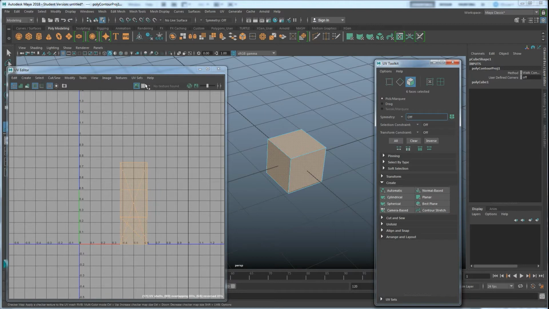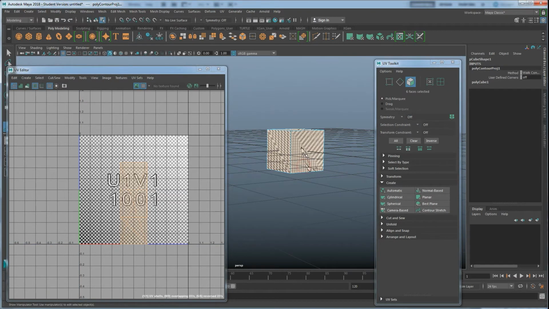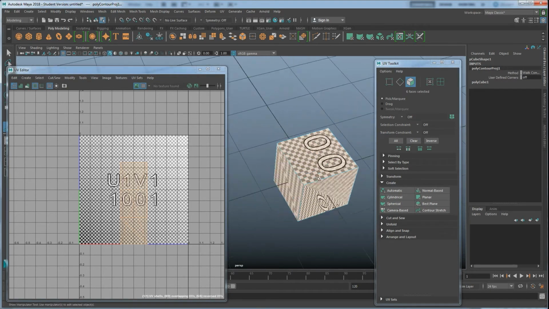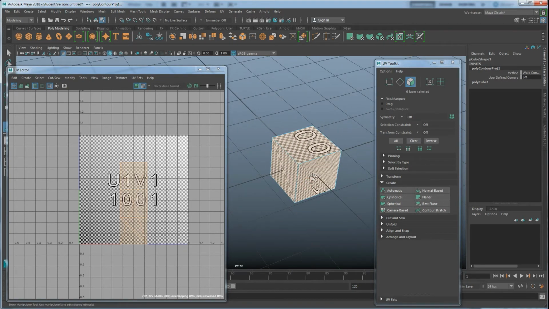If I try and put that on Checkered Pattern, you can see that I'm getting a whole bunch of distortions. It's erased my UVs and allowed me to start over. So it's not something you want to do often, but if you want to just start over and clear it out, this one seems to work pretty well.